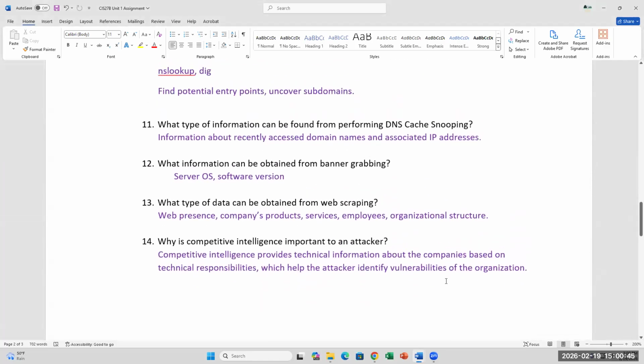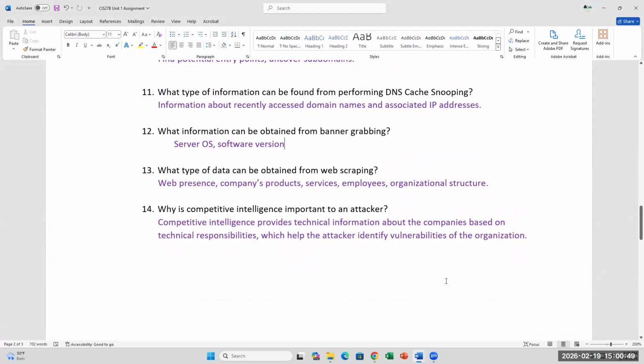So for 14, why is competitive intelligence important to an attacker? We talked a little bit about this. Competitive intelligence gives you information about companies based on the job listings, or the responsibilities of the technician. Let's say ABC company is hiring security analysts, and these are the requirements: to be able to work with a SIEM system, analyze the logs. Sometimes it will list specific products, system names or services. That's important for the attacker because then they think, oh, these are the systems and services they use, so I can look into the vulnerabilities for those things. Okay.